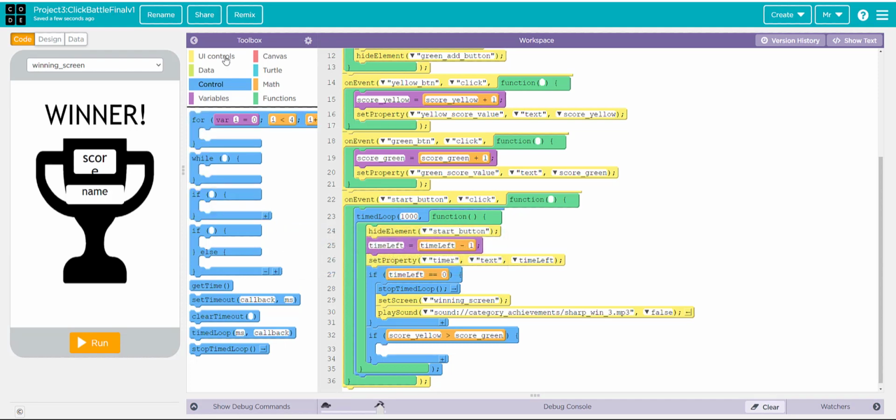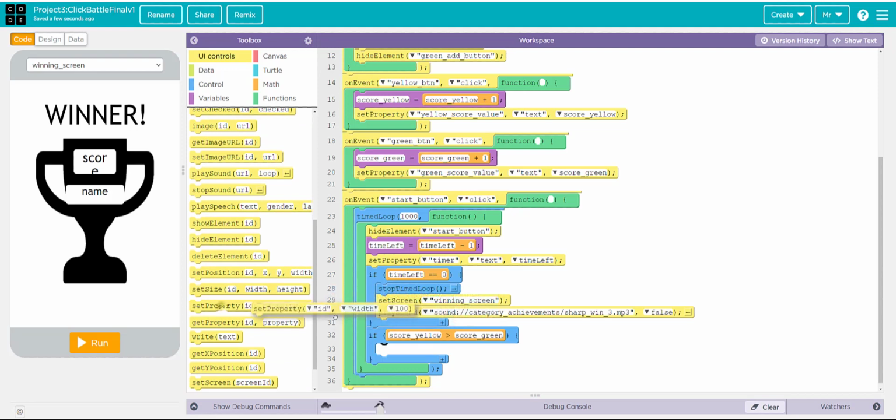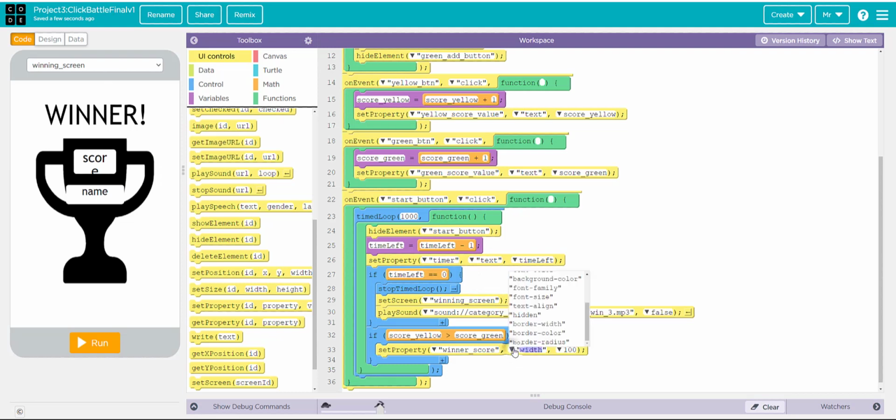So what properties do I want to change? Well, I want to change the property of this winner score. So I want to change the text inside of it and the background color to wherever the yellow color is going to be. So let's do that first, okay? Let's find our set property block, grab it over here, okay? So set property of my winner score, okay, I think it's winner score. Let me just check. Yep, winner score. I want to change the text of it. And then what do I want the text to be? Well, since yellow won, I'm just going to go ahead and put the variable score_yellow. Now notice I got rid of the quotes because I'm calling the variable out.